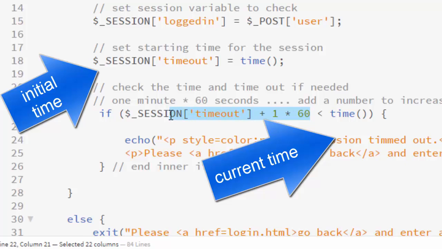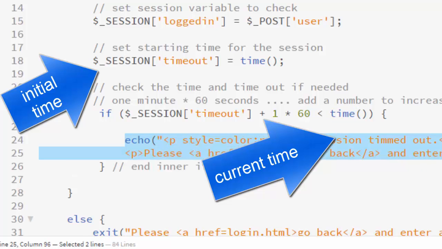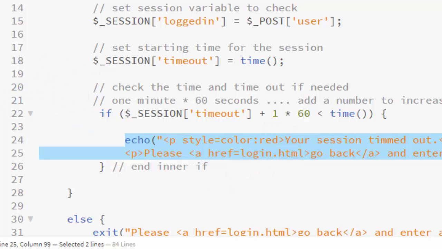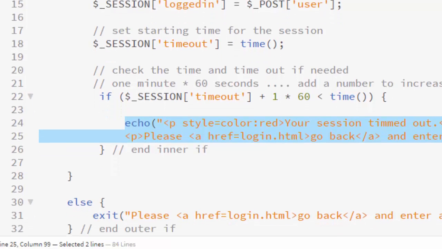And we're saying if this is less than the current time, so you can figure out how much time you want to elapse. And if this is true, we execute this echo, which gives the user the message they've timed out and gives them the link to go back. All right, else everything is fine. You don't need an else here.